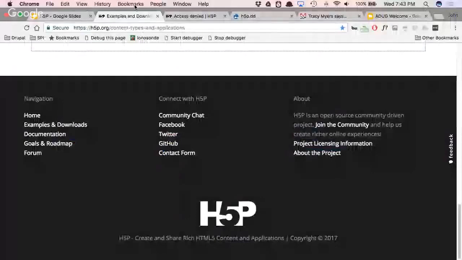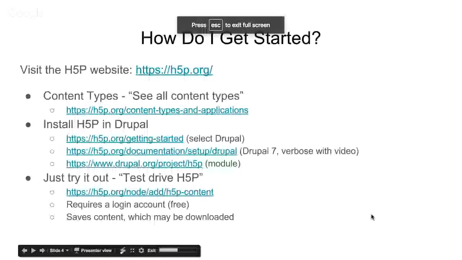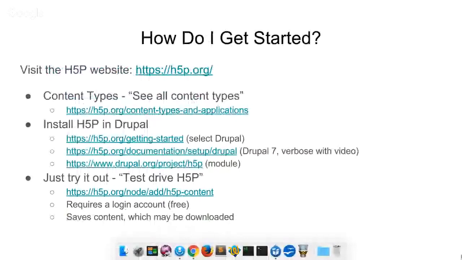Okay. Let's go back. For the installation, there is a link under Getting Started that can show you how to install H5P in Drupal. That second link is for those who might want a little extra hand-holding. There's a video. It will show you how to install a module if you've never done that before, and how to use Drush. And that third link is simply the module itself.